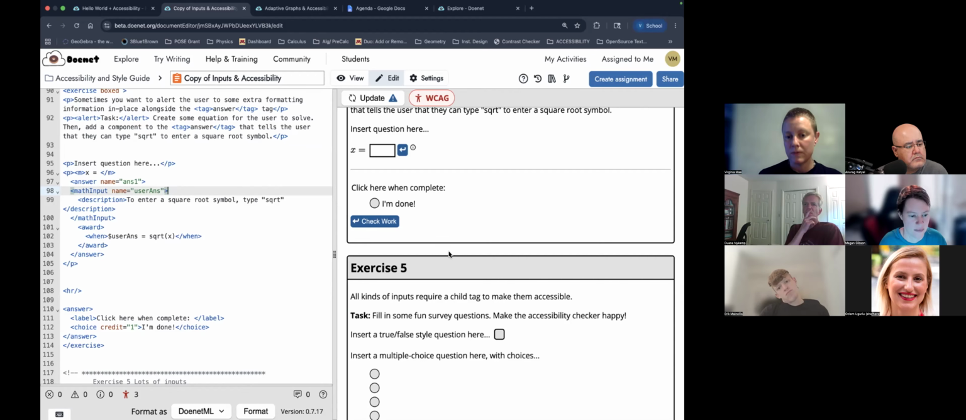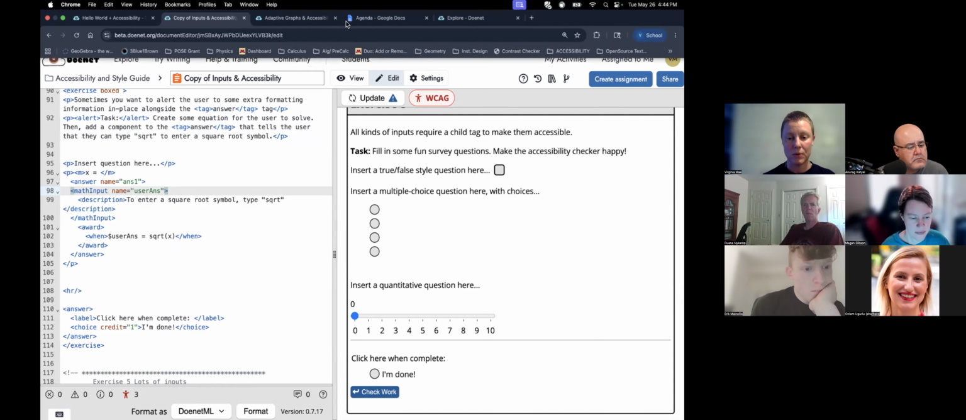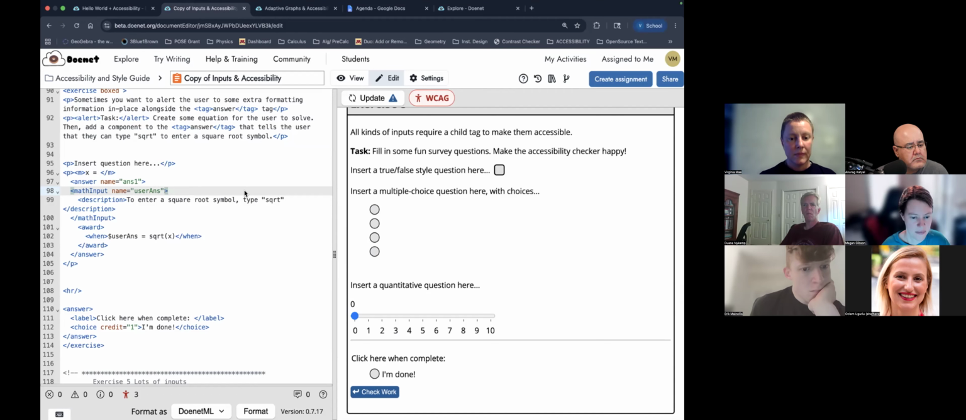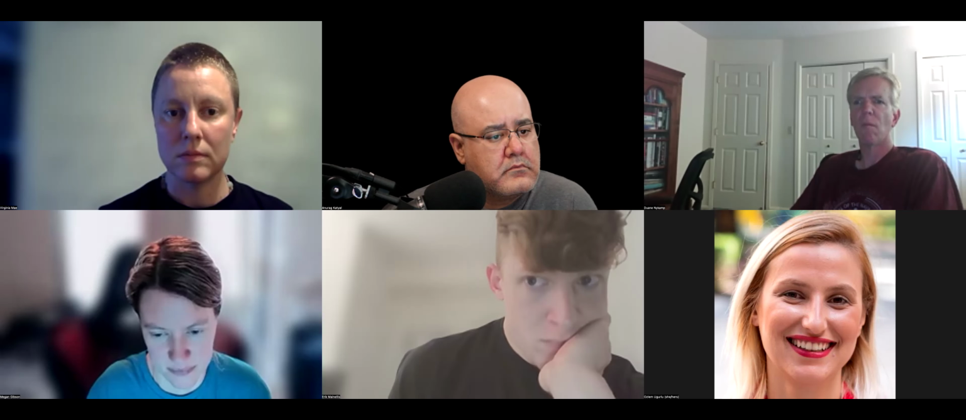And then exercise 5, which you can do on your own, is just illustrating that we have lots of different kinds of inputs. And so anytime you have an input, you can add a label or short description. So Boolean inputs, choice inputs, sliders are interesting. They must have something baked in that makes the checker happy, because it doesn't get angry at you if you don't use a label, but you can add a label to a slider. All right. Any questions before we move on to graphs?